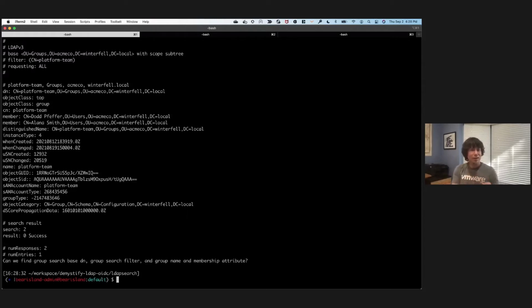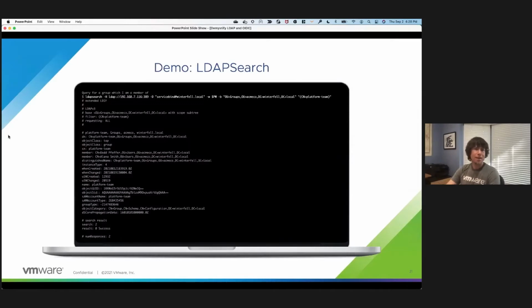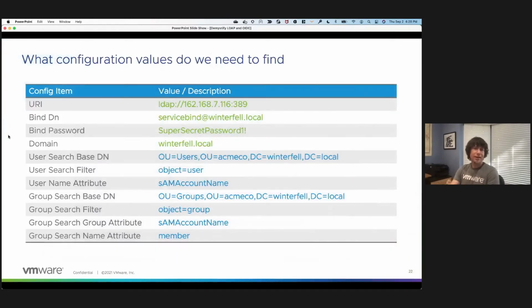And by doing the validation of these attributes, I can then go back into something like Tanzu Kubernetes Grid or Harbor or my Spring configuration with confidence, knowing that I'm supplying the right information, right? And we can see here that I was able to find all of the information that was necessary for my configuration.